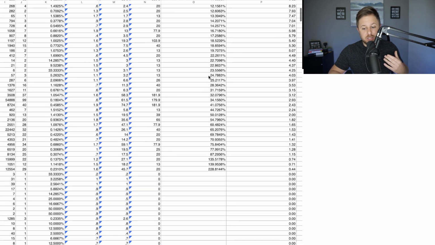So if we go down here, we could see this one keyword had a 228% ACoS. That means I spent a ton of money on this keyword, and I'm going to want to cut it because you don't want to be above like a 30 or 40% ACoS. The higher the ACoS is, the more money you are spending, and you're basically not making any money if you're spending a ton of money on ads.